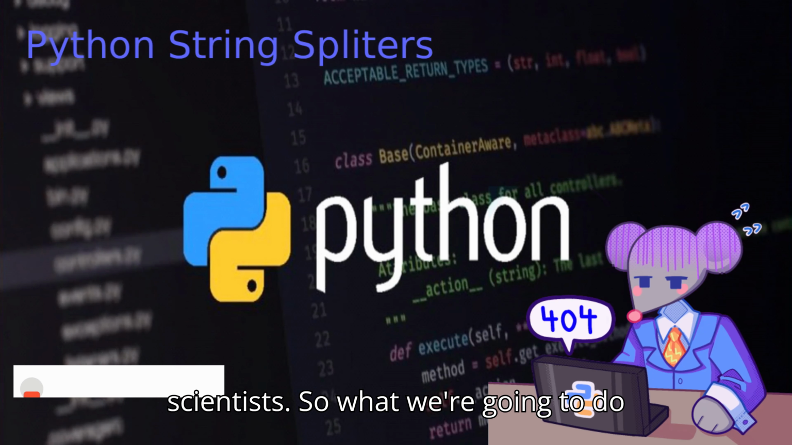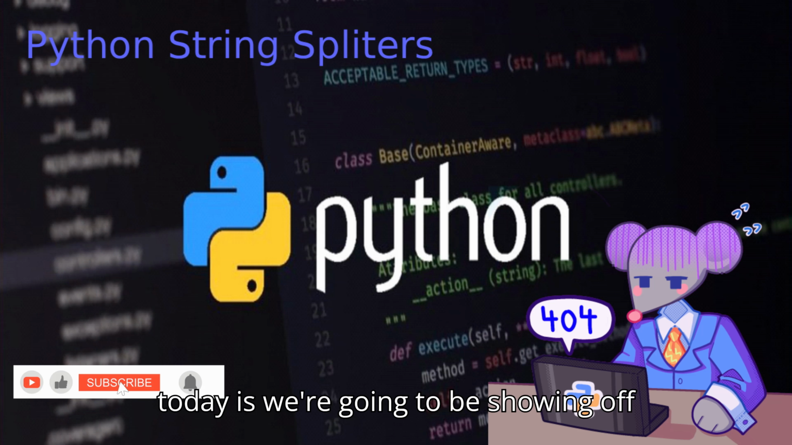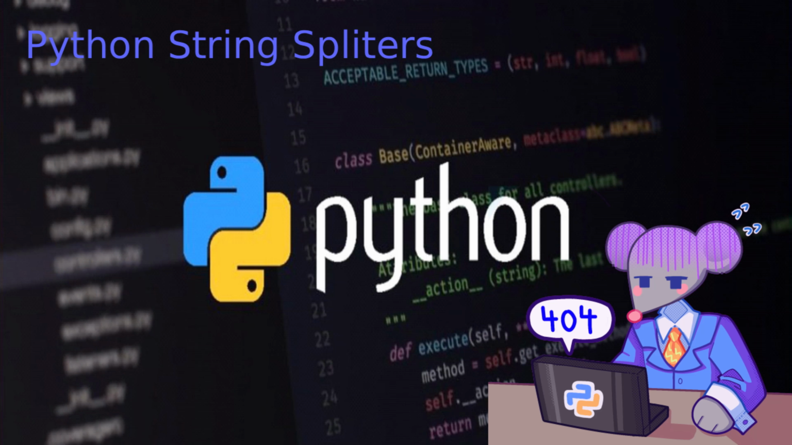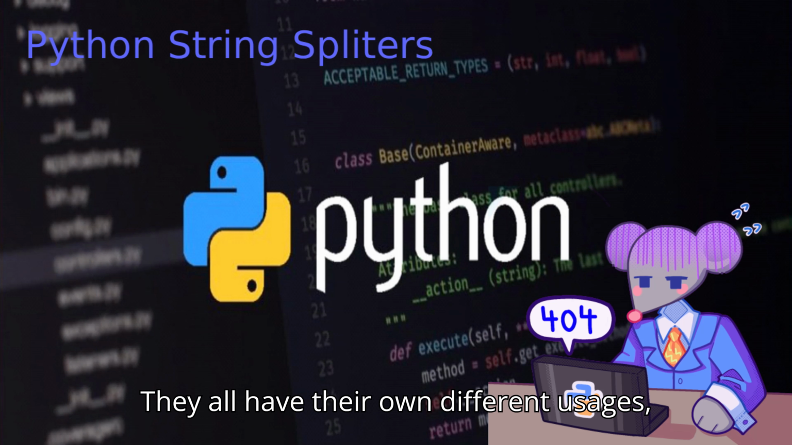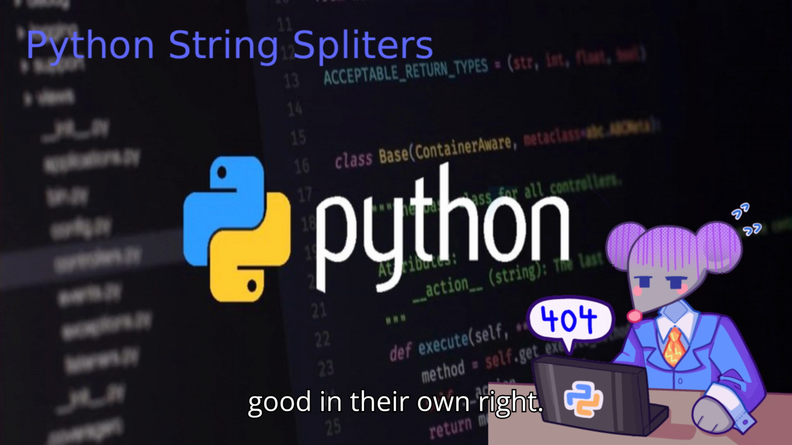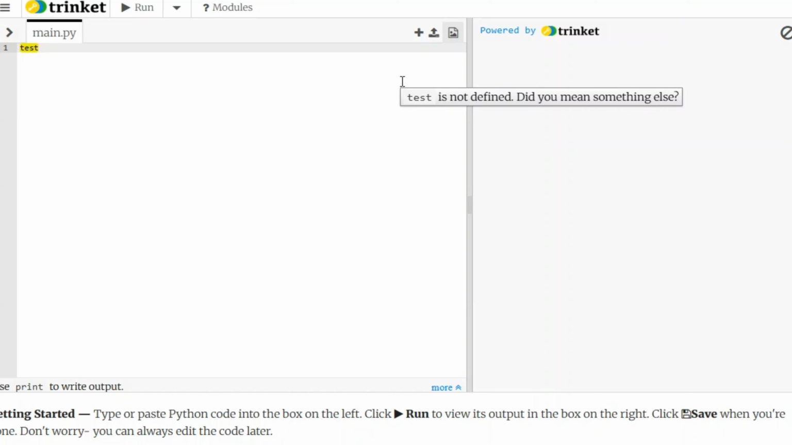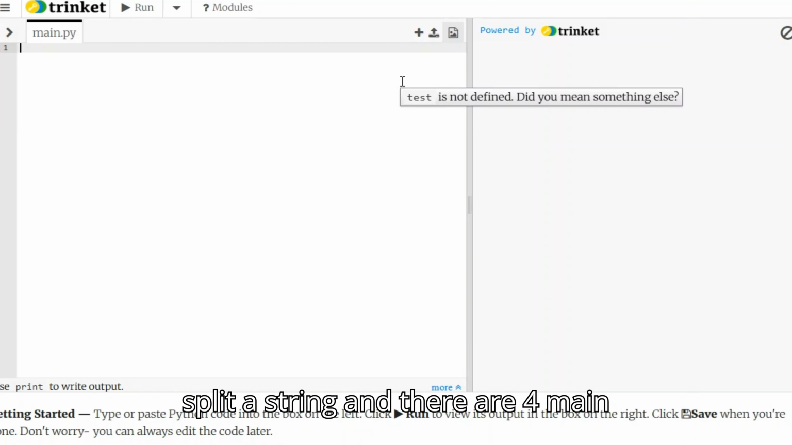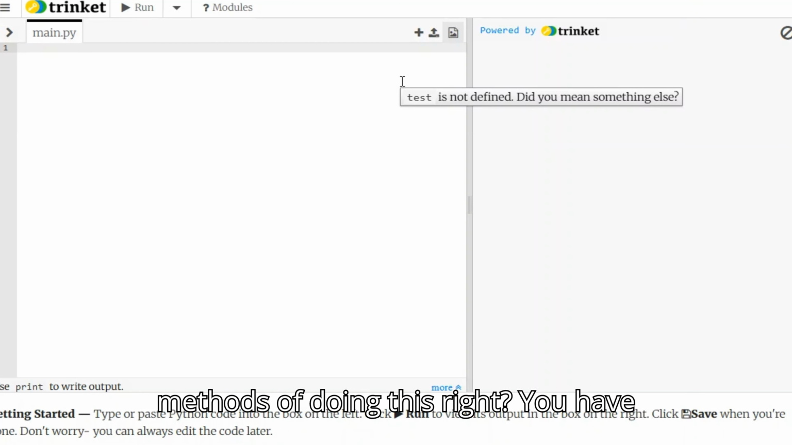Hello, lovely computer scientists. What we're going to be doing today is showing off the four-ish main methods of splitting strings. They all have their own different usages, strengths and flaws, but they're all very good in their own right. So, in Python, you might need to split a string, and there are four main methods of doing this, right?